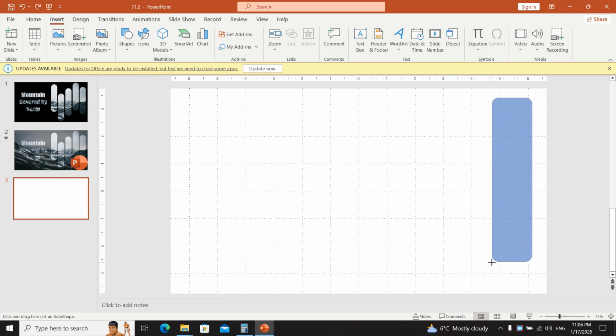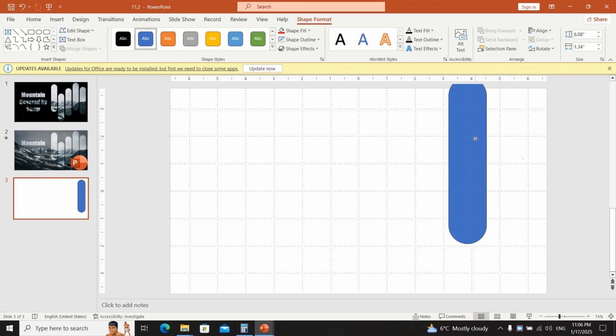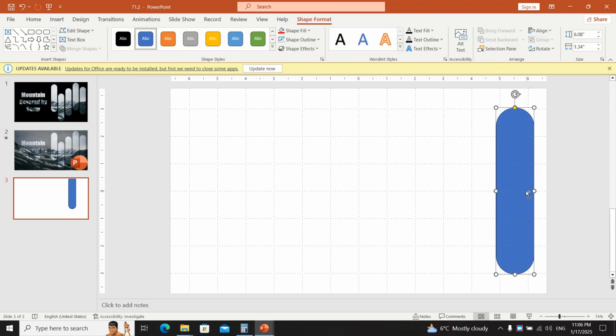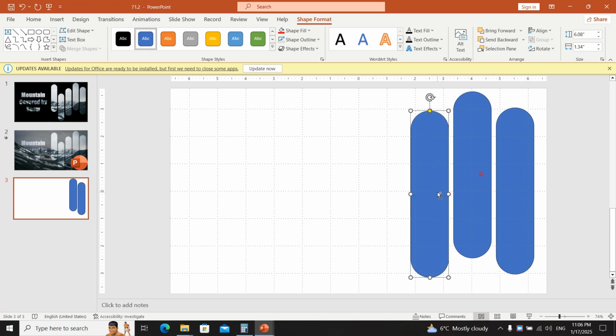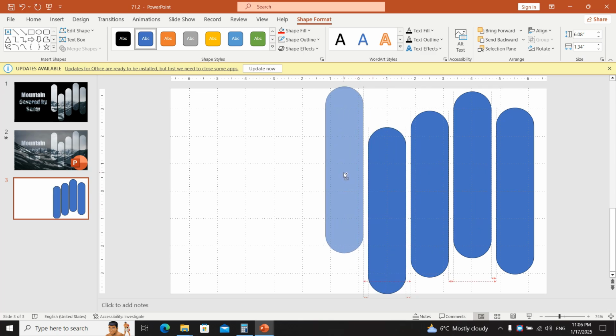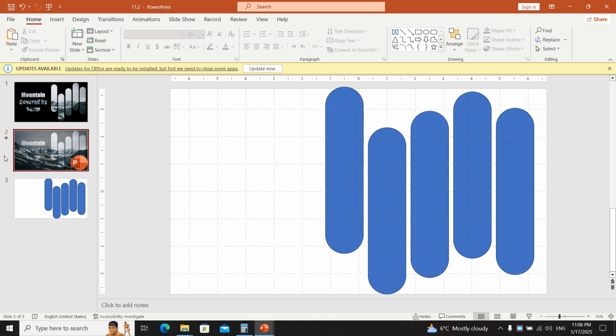We are using this. After creating one, just round it and easily copy and paste it in the positions you want. For example, something like this. After that, select all and make them union. We need to copy this text.